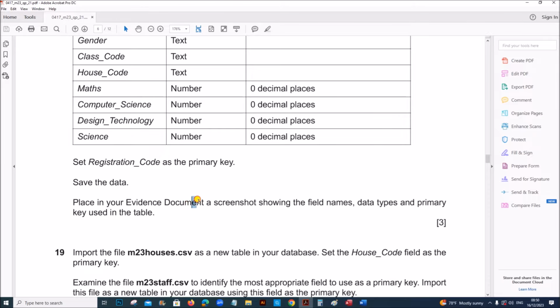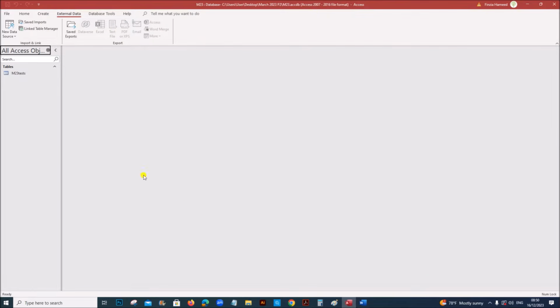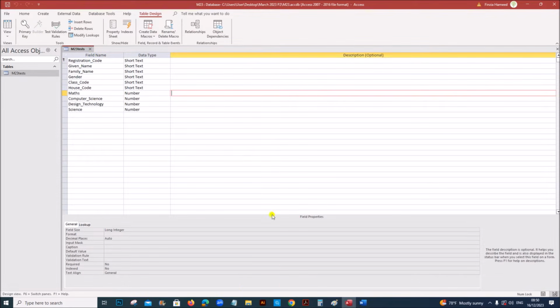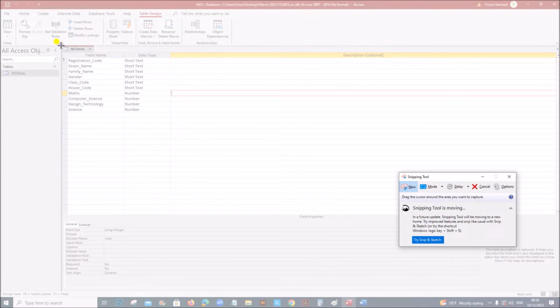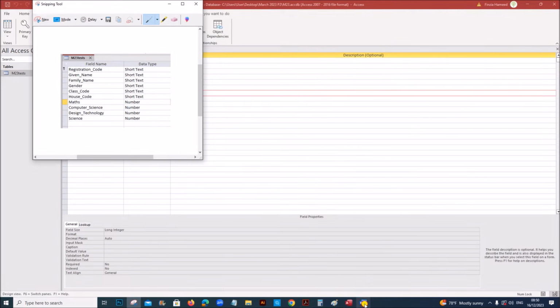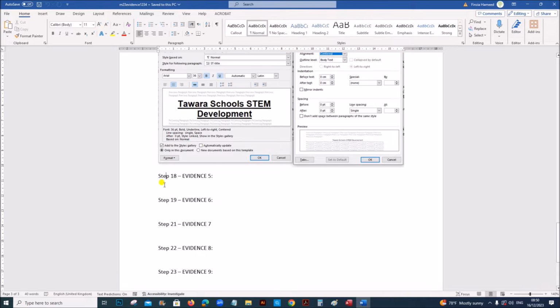Place in your evidence document a screenshot showing the field names, data types and primary key. So go to the design view of the table. Take a screenshot. Make sure the table name and the primary key symbol are completely visible. That's your step 18 evidence.